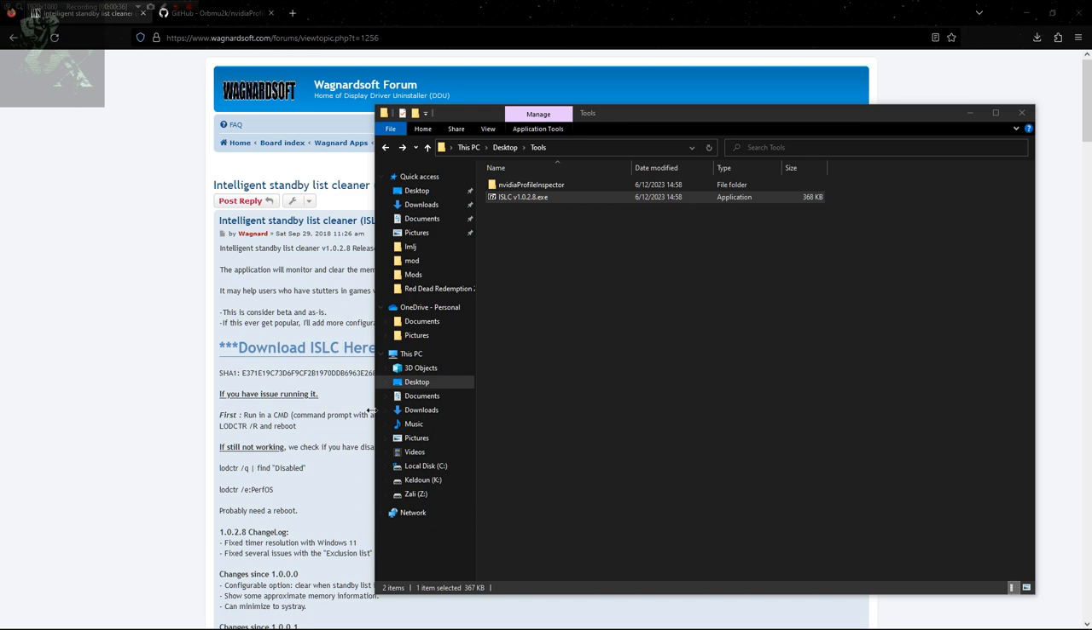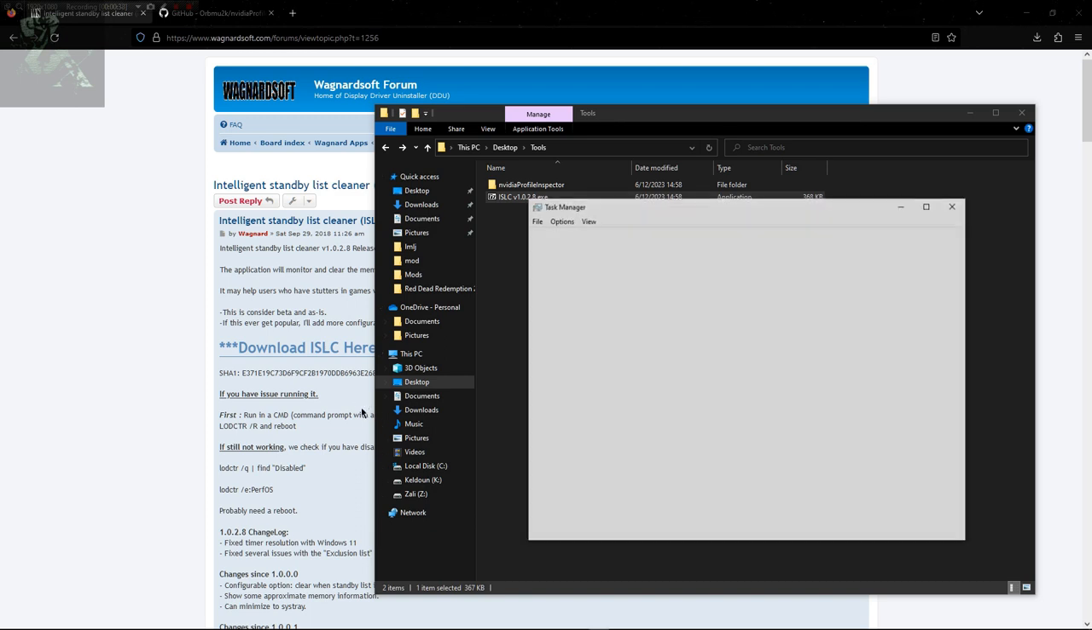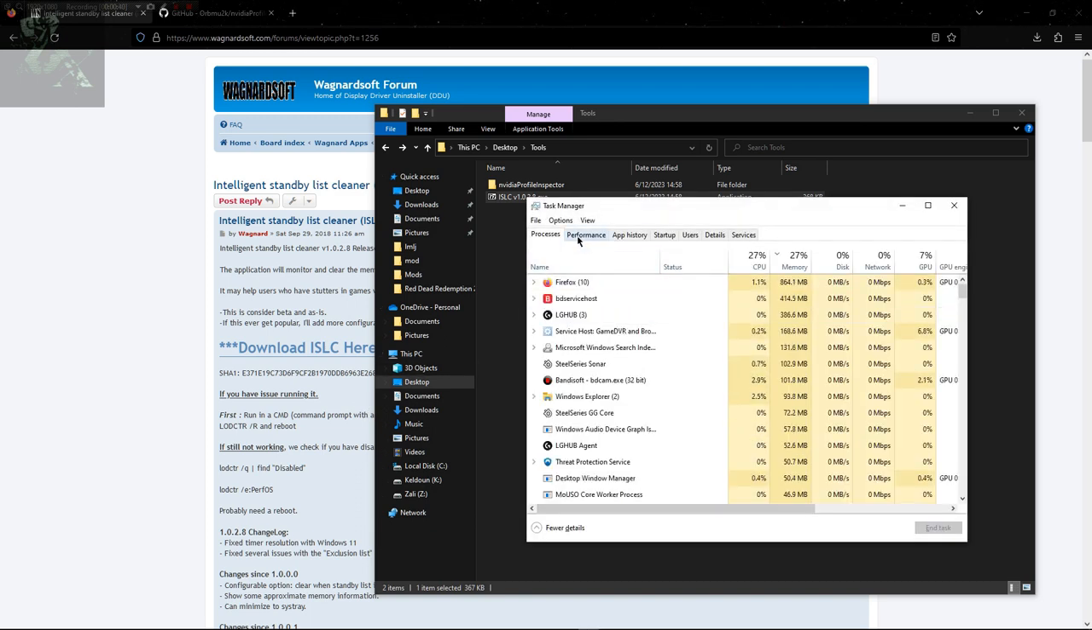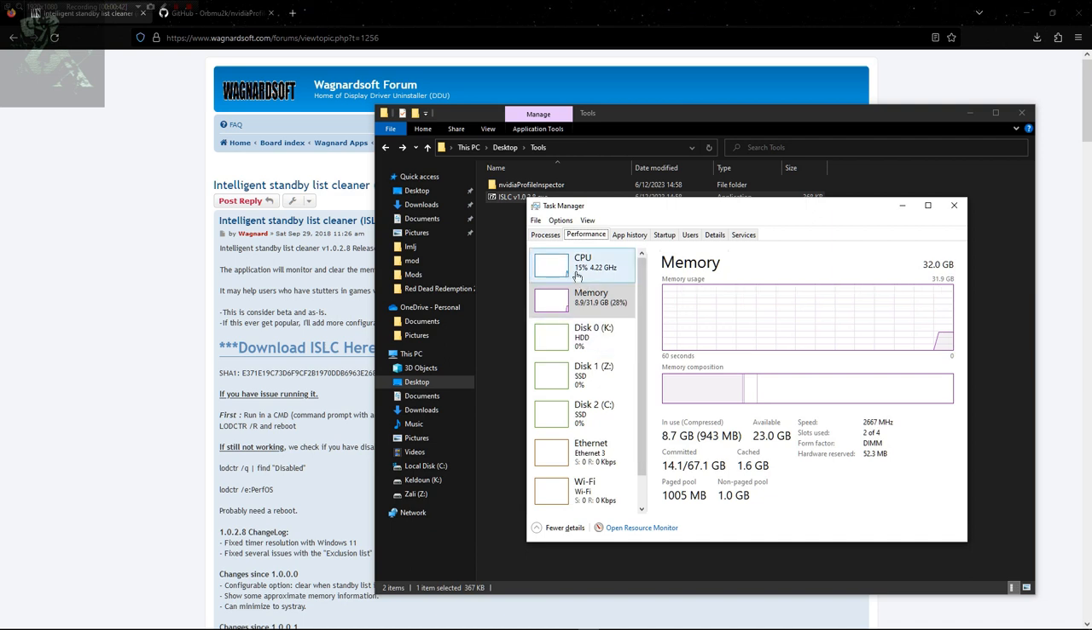And so what we're going to do is start off with one of the important things: Control Shift Escape will bring this up, and you can go to the performance tab and get an idea of what you've got going on with memory and how much you have. So you have 32 gig of RAM, and a lot of times you're using a lot just in the background. 16 gig of RAM is really just not enough to play games nowadays.